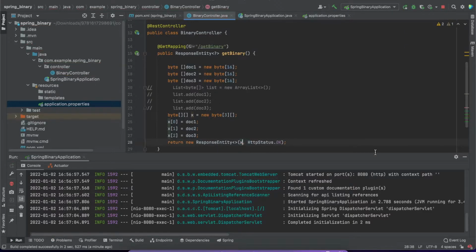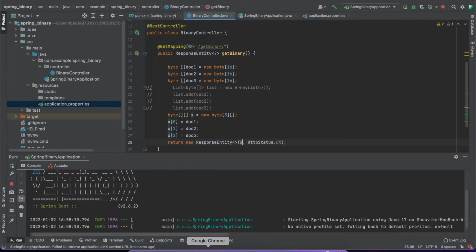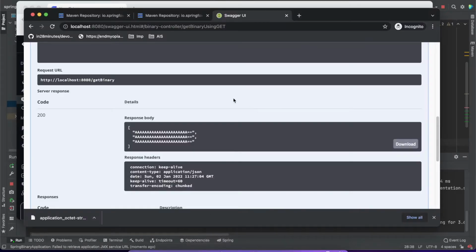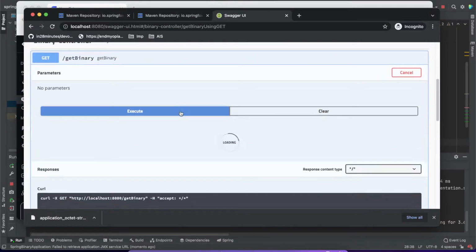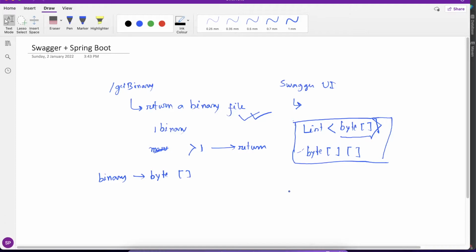Let me rerun it. Let me execute it again. See, the same thing is happening, right? So this is the issue if I want to return multiple binary files. So let me go to my presentation again. Okay, so this is what I'm telling. So what is the solution for this one?